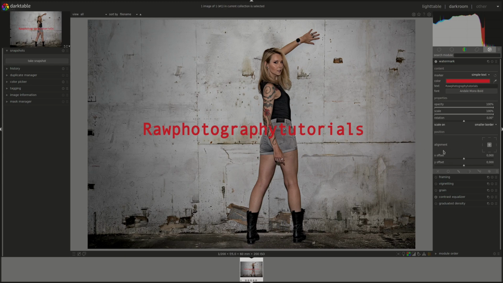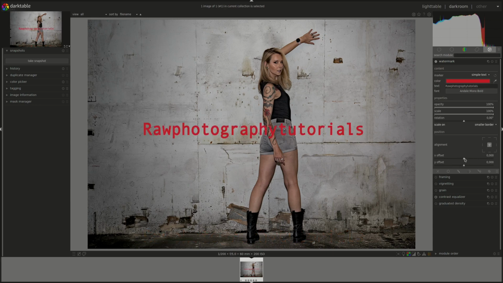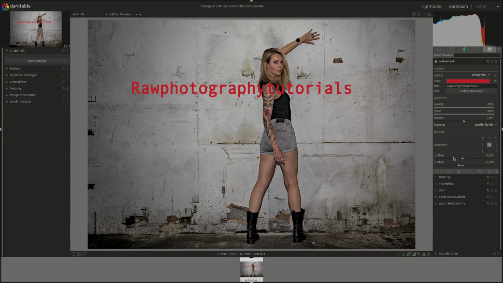Next, we have alignment, and that allows you to select where to align it on the image. The plus in the middle keeps it in the middle, or you can click on one of the edges to align it. Then you have offset, which allows you to move it around, up and down. So you have the x-axis and the y-axis, and you can move it around in the image as you wish.